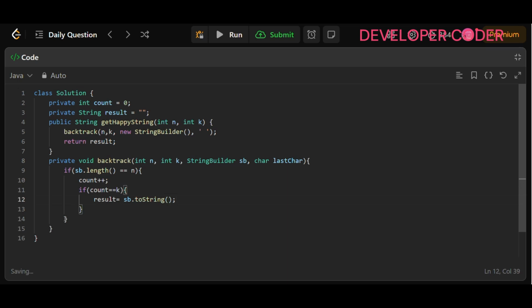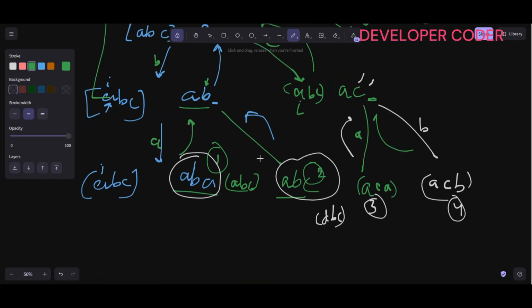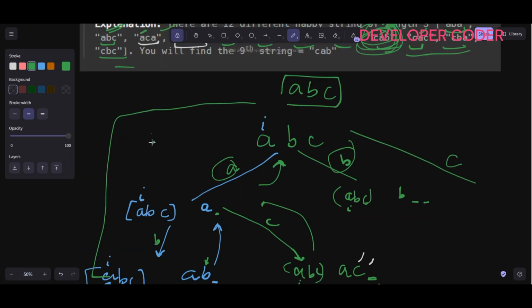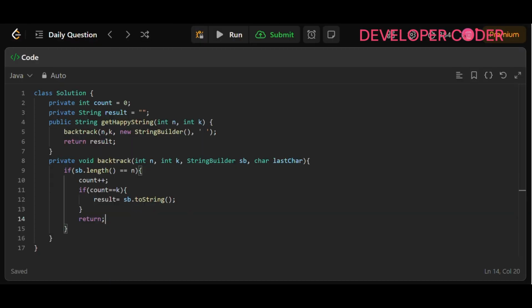Done. And this is the base condition. We have to return every time. Why? Because otherwise the length will become more, right? 4, 5. We have to stop at 3 for this particular example, because my n is equal to 3. So we return here when my length becomes n.